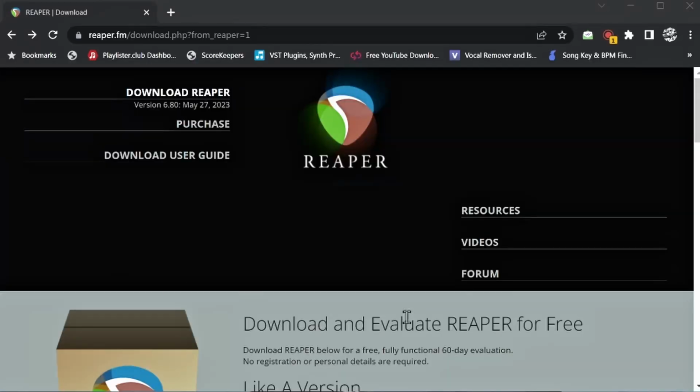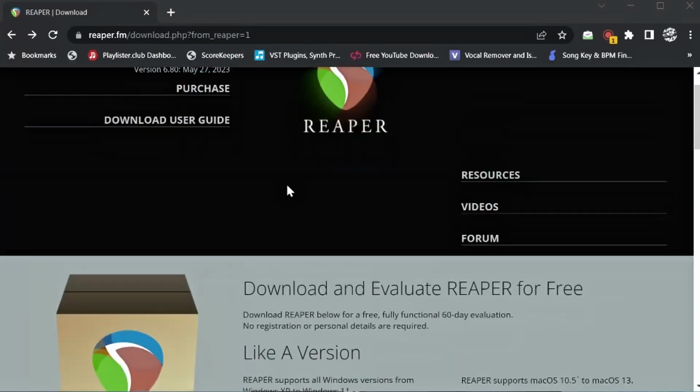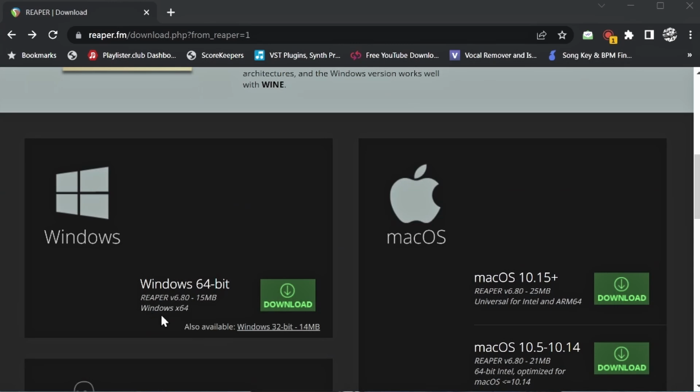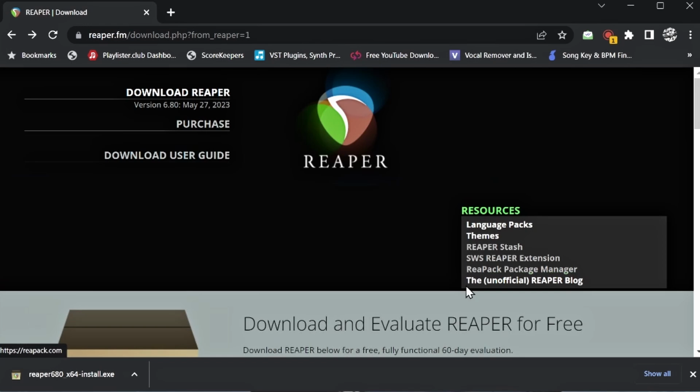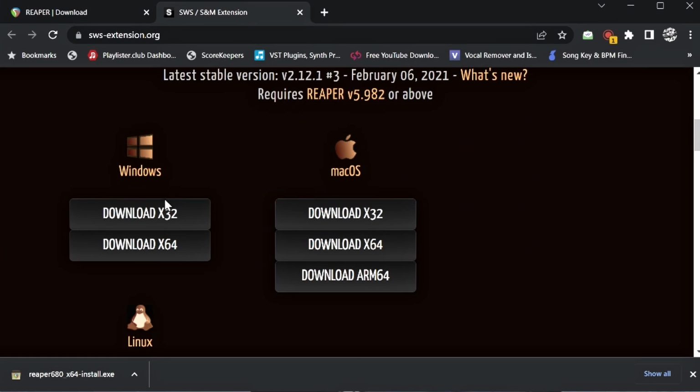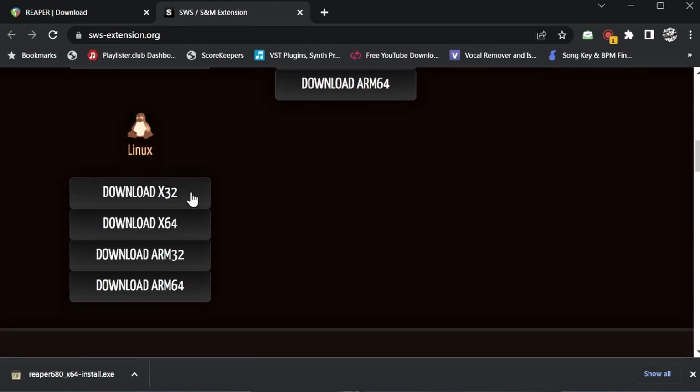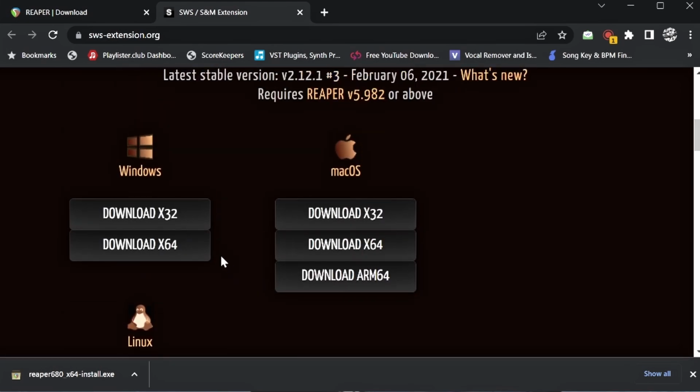All right, first thing you're going to need to do is download Reaper, and it looks like they just released version 6.80. So I'm going to download that. What I also want to do is go to the resources, and I want to go to the SWS Reaper extensions, and you want to make sure you get whatever operating system you have. Right now it would be the Windows for me. If you have Mac, make sure you download the one for the Mac, or if you're using Linux, make sure you're using the one for Linux. So you would download this as well.